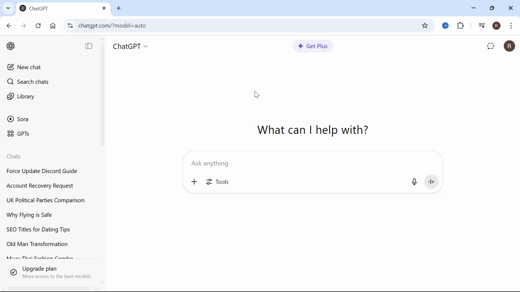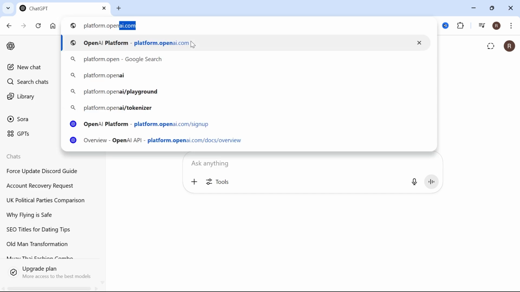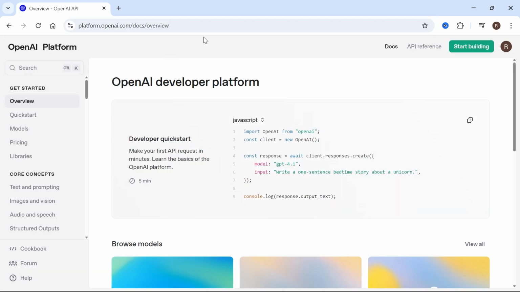In this video, I'll show you how to get an OpenAI key in ChatGPT or OpenAI. So in order to find your API key, what you need to do is first open up an internet browser and head over to the website platform.openai.com and then press enter.